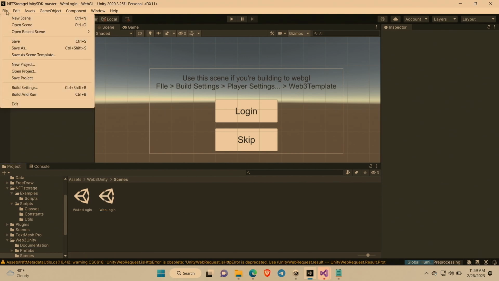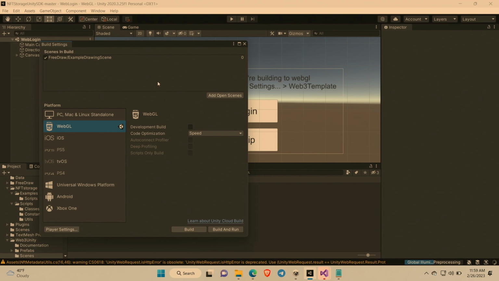We want to add this scene to our build. So go to Build Settings, Add Open Scene. We want to make sure that this is the first thing that the user sees, so we want to drag and drop this to the top. And now we're all set to build and run. So let's build and run this.